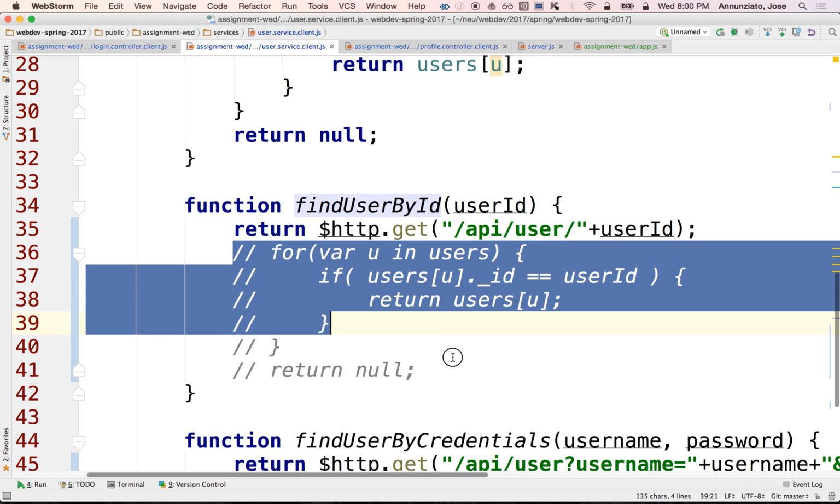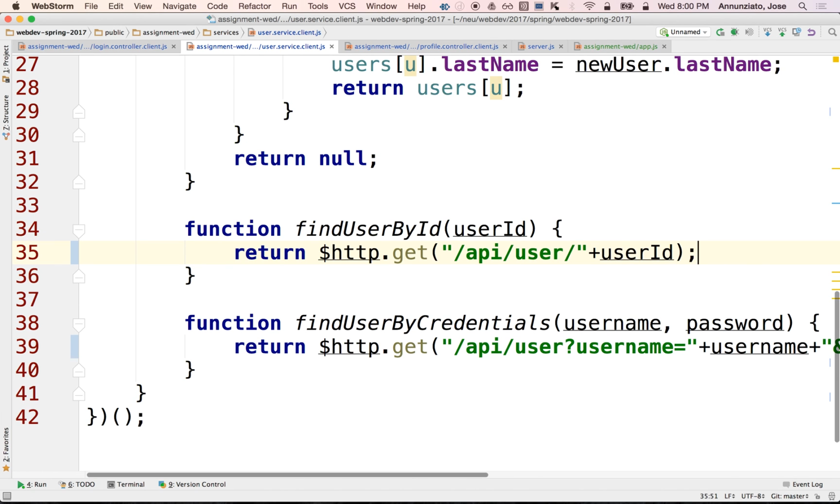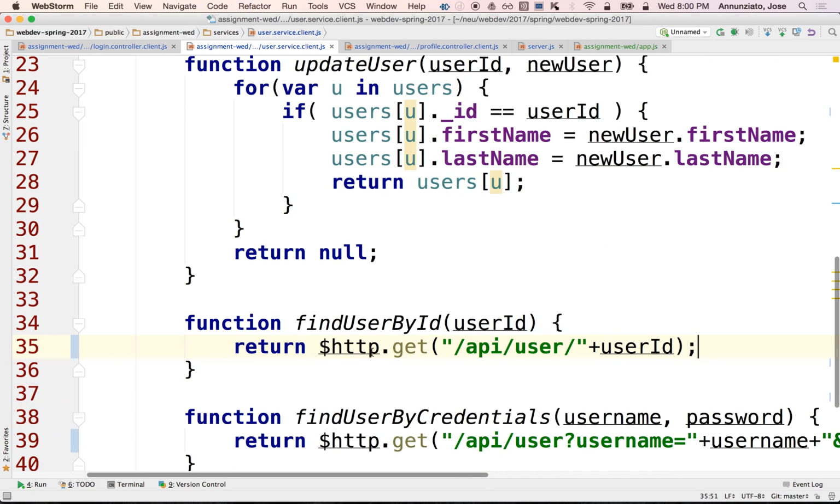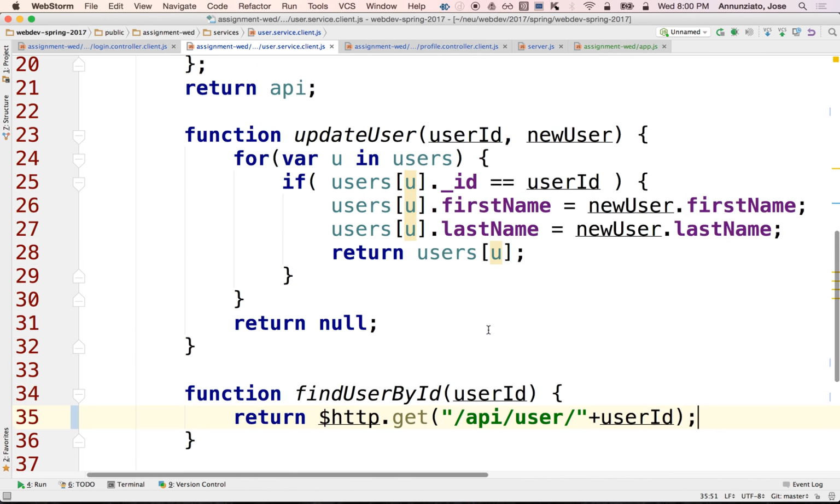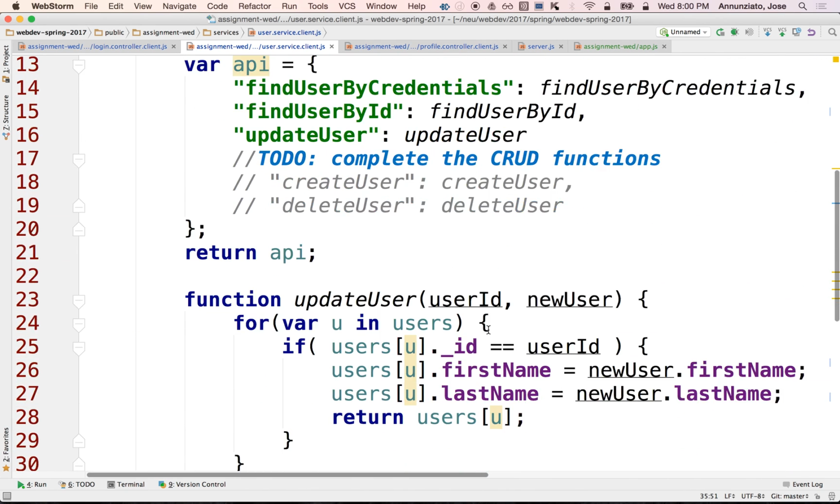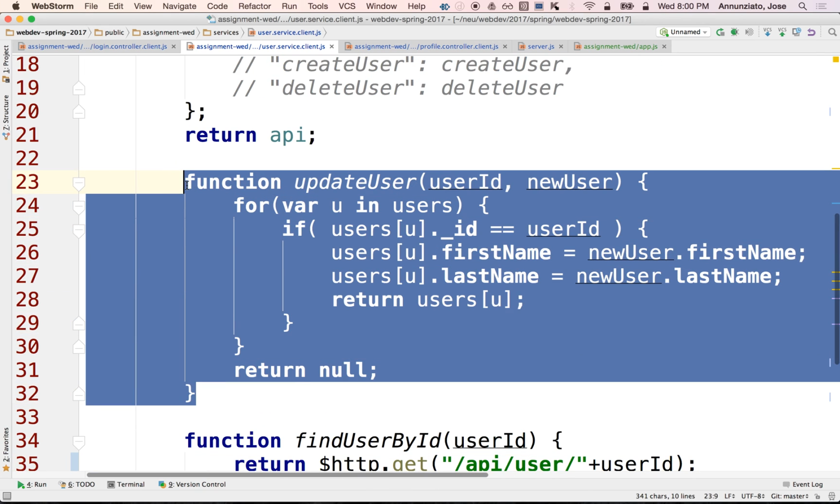So let's remove this from there. Okay. And so no longer do we have a need for this array here. Well, actually, we still need it for this update, right? And we will do that in the next video, right?